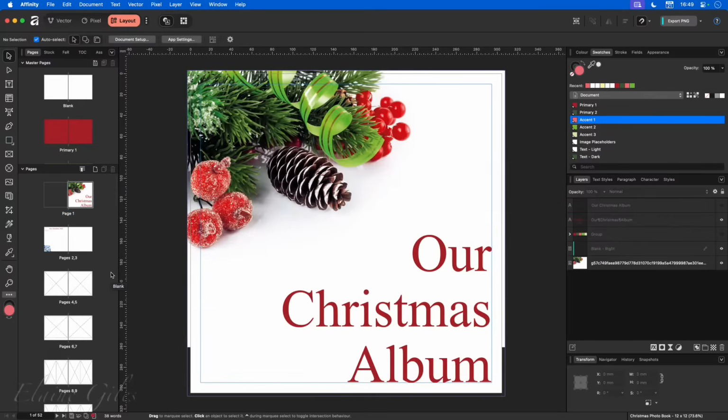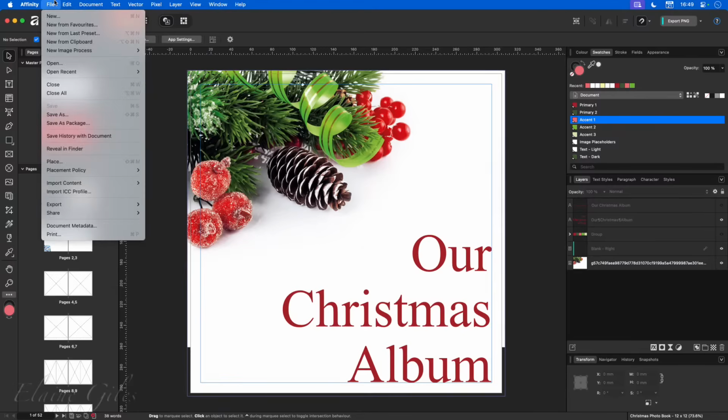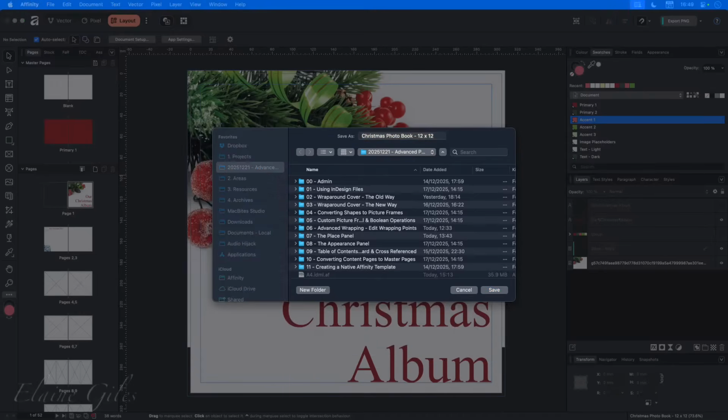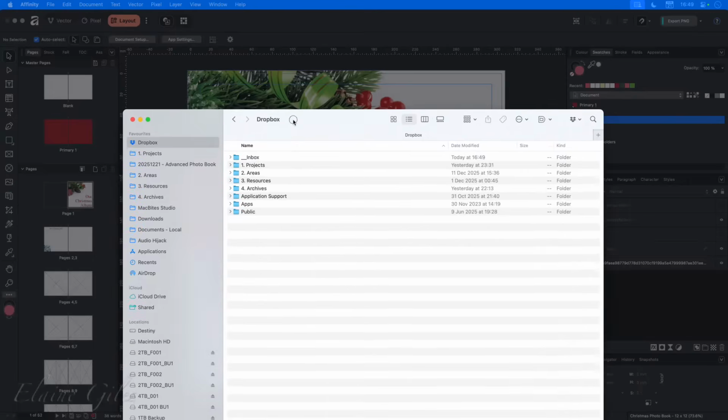Right, so we're ready to make a template of this. So up to File and down to Export as Template. And I'm going to stop at that point. For this to work properly, organise yourself. So what I do, let me go and I'm going to get a Finder window so I can show you what I do. So here is a Finder window.